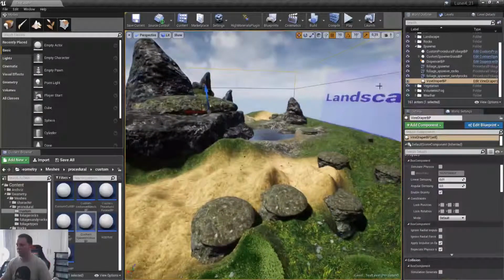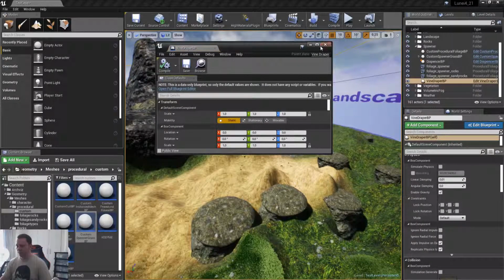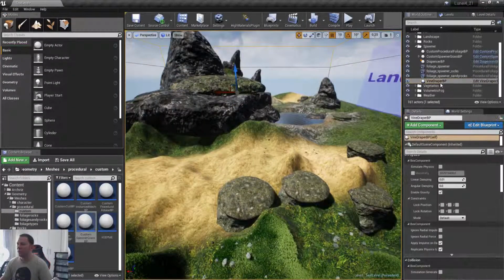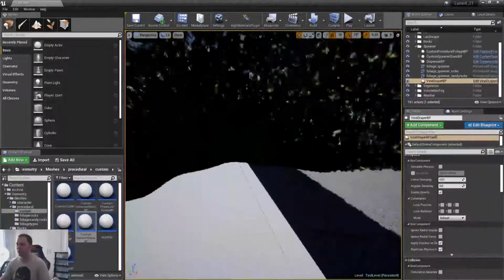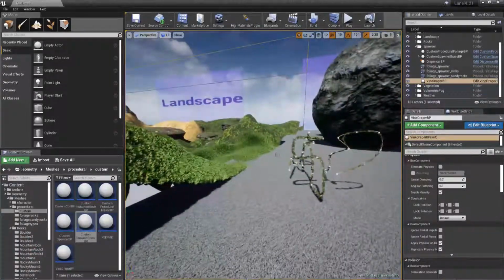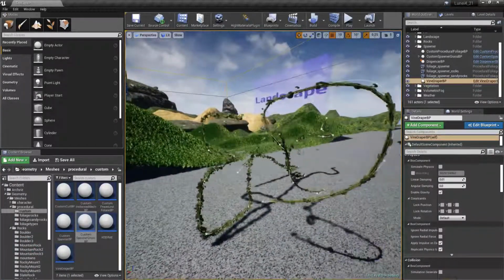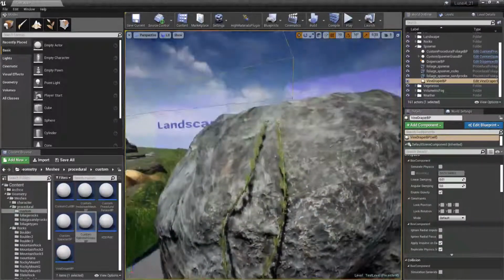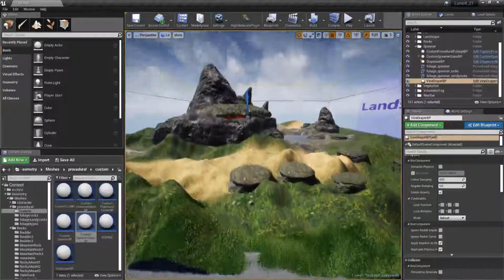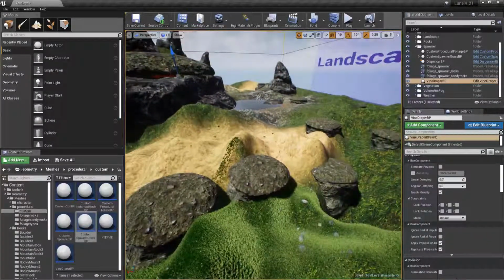This is called the vine draper. Okay, so then what I wanted is I wanted to drape these vines, like these here, these vine splines or whatever, across these meshes here procedurally.